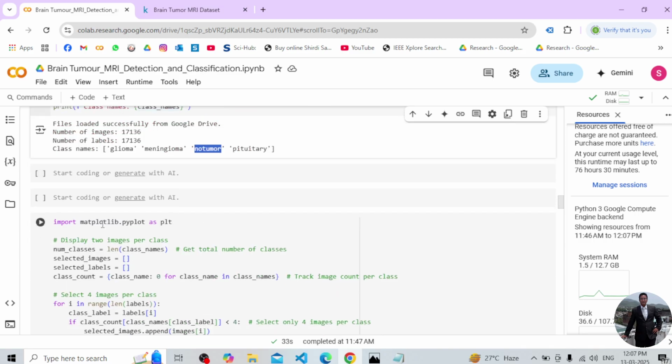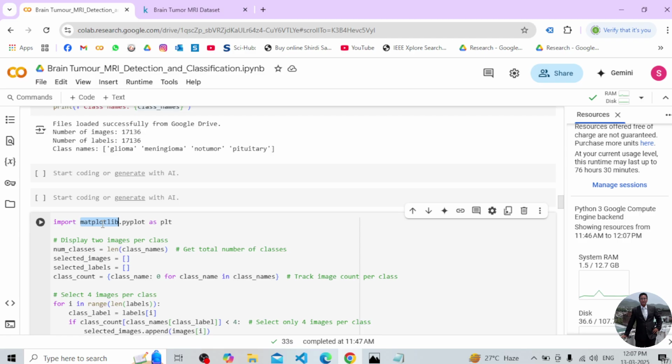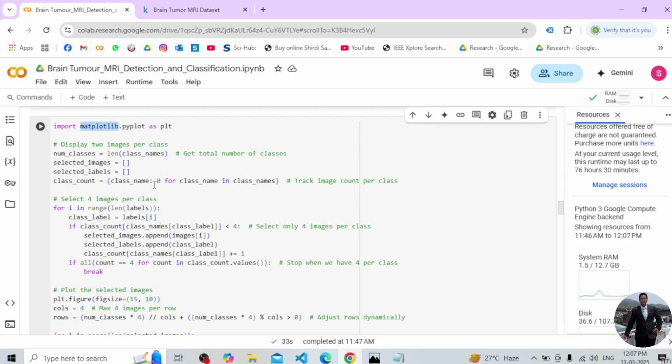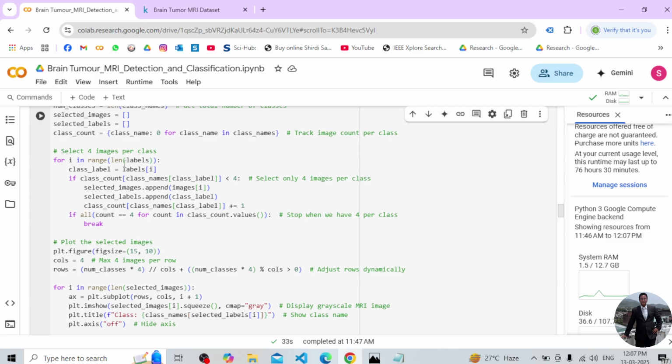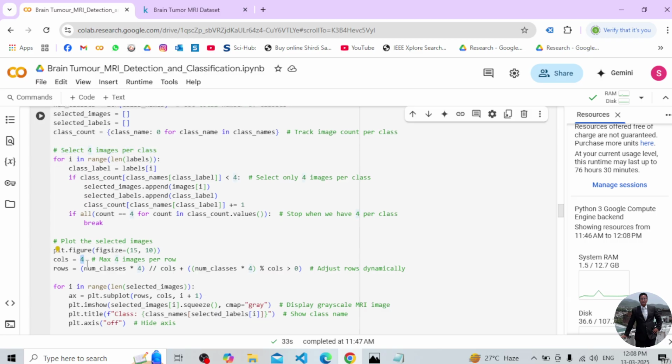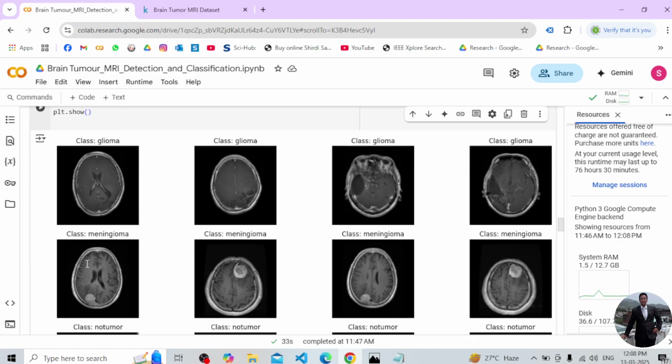Next, I have imported the matplotlib library for the visualization of my datasets, and this code is used to display 4 images of each class. For example, I have 4 different classes, so it will display 4 images of each class, and altogether there will be 4 columns. You can see here 4 classes, and it is displaying 4 columns: first, second, third and fourth. And these are the 4 images of each class.